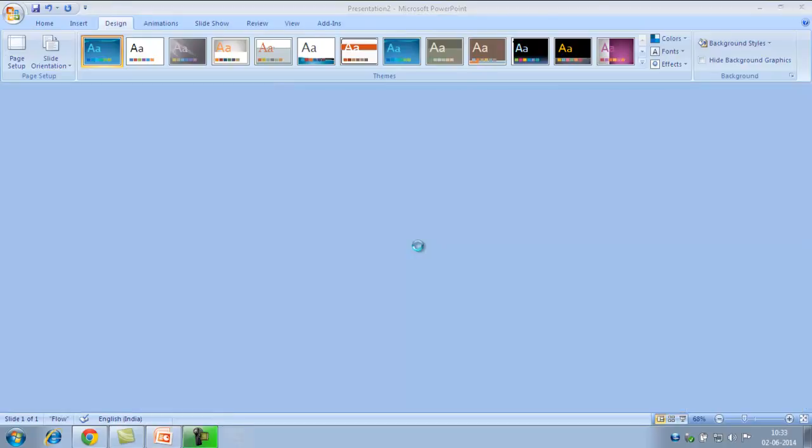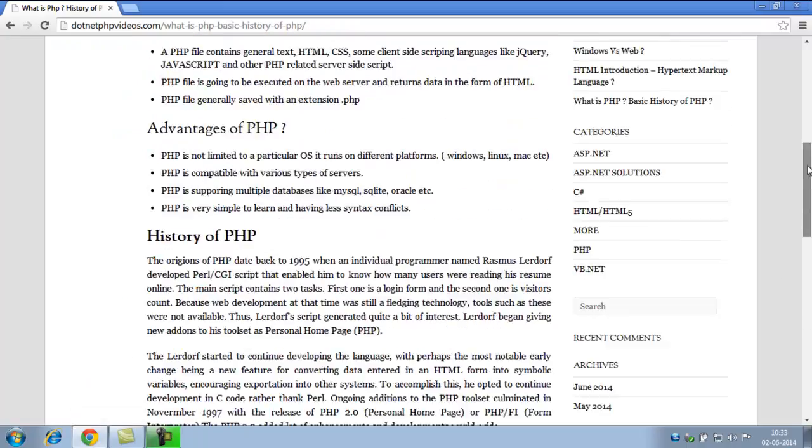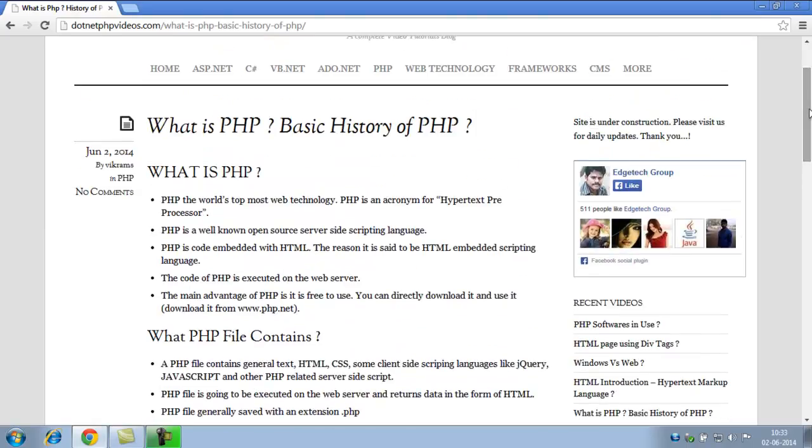Today we are going to concentrate on the basic meaning of PHP and also the basic history of PHP. And see, PHP is now the world's topmost web technology. PHP is an acronym for Hypertext Preprocessor.